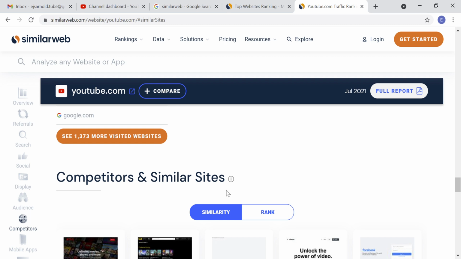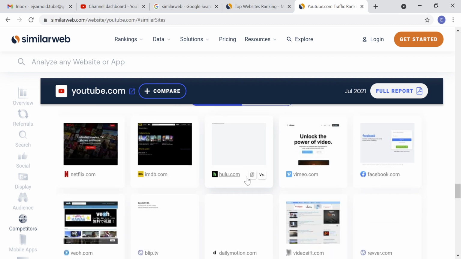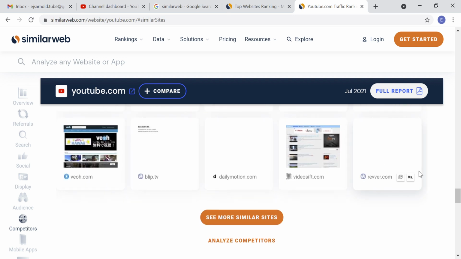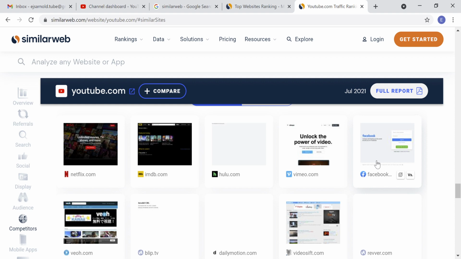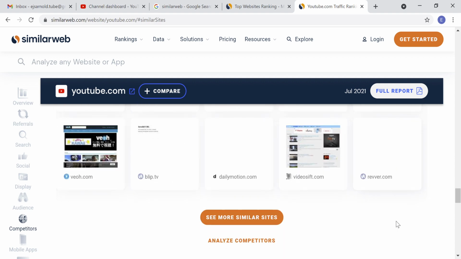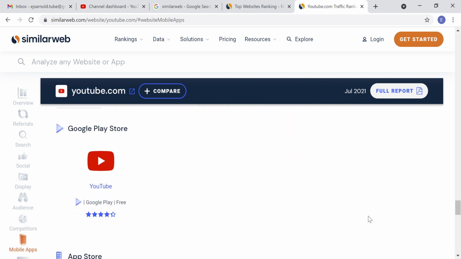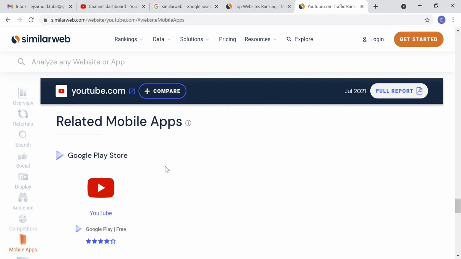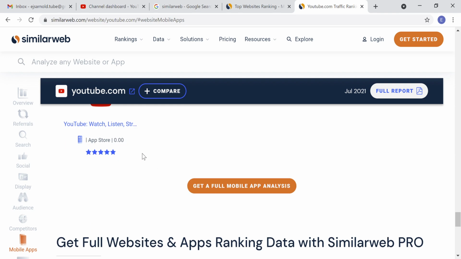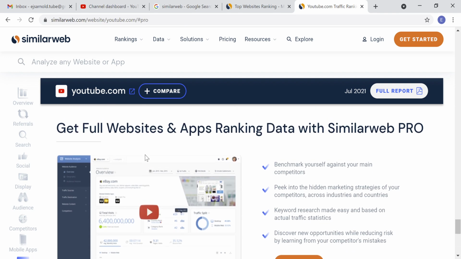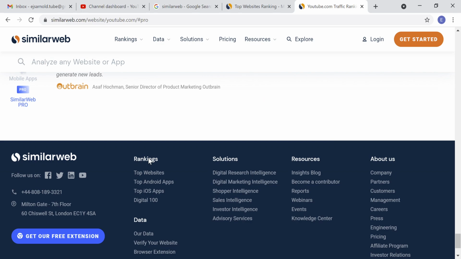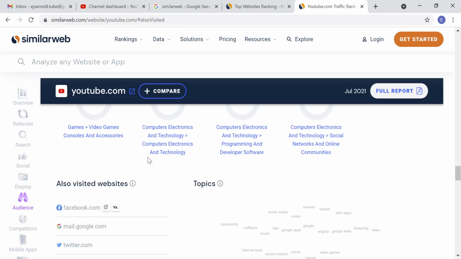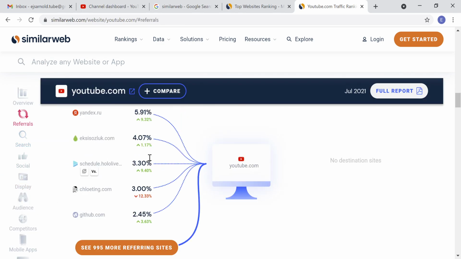So this is the section called similar sites. Similar sites to YouTube are Netflix. These are movie sites, and people are now using videos to publish on Facebook. So these are the similar sites, and they have their mobile apps, as you know, on the App Store also. If you want to get more data, you can log into the system.